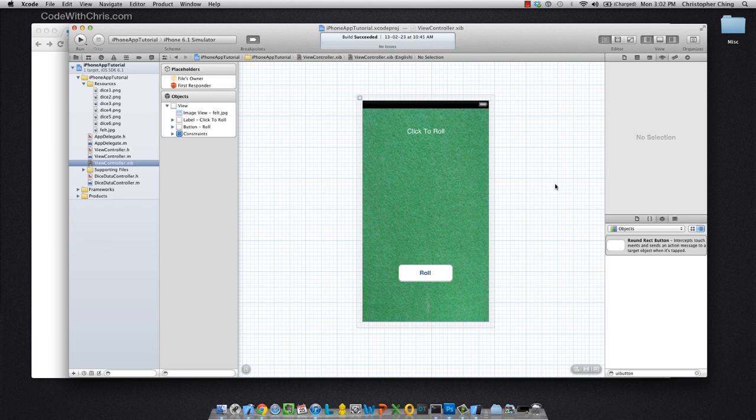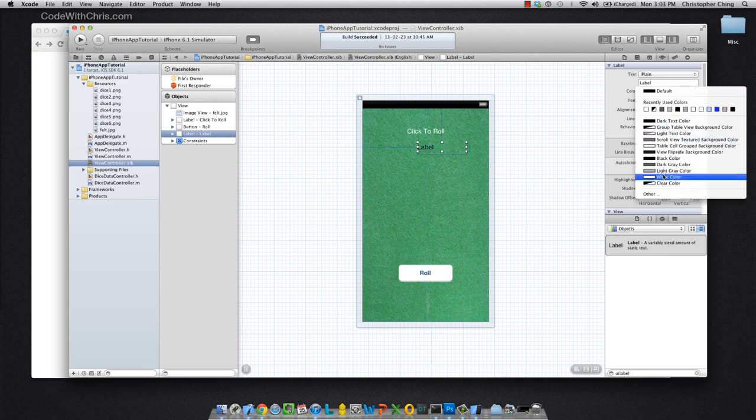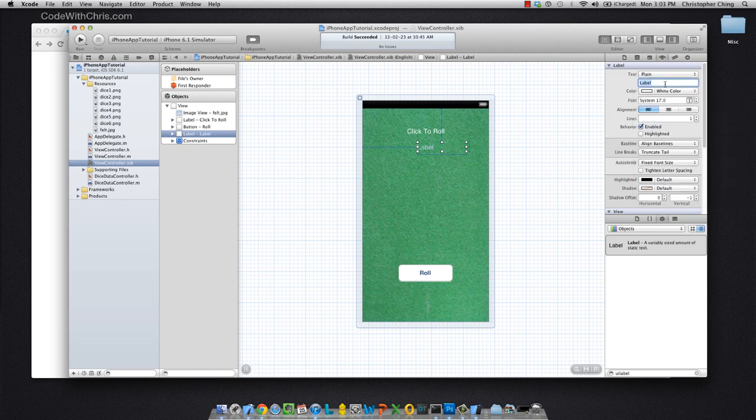Okay. So we've got the startings of our interface. Actually, we want to create one more label for the sum of the dice roll. So I'm going to drag it from the library and change the font color to white again. And I'm going to empty out the text. You can also label your elements here in case you have a lot and it gets confusing. So I'm going to name this sum label.